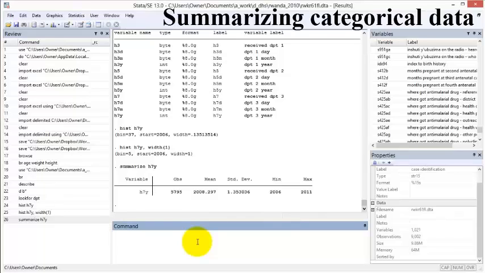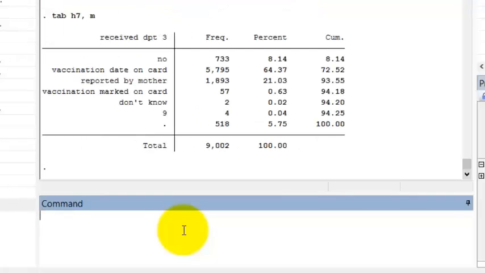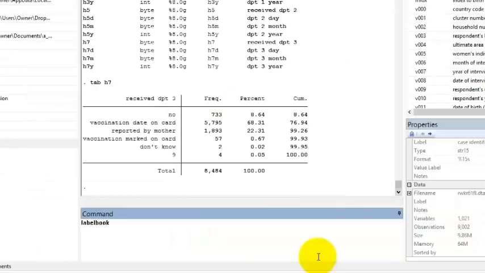Categorical variables are best summarized with the tabulate statement. The tabulate, or tab command, produces a percent and count for observations in each category. You can add comma missing, or m, to the tab statement to summarize the percent and count of observations with missing values. Each category in categorical variables typically has a numerical value, like 1, 2, or 3, but is assigned a label like vaccination date on card, reported by mother, or vaccination marked on card. Later, when we start to define our own variables, we will want to know which categorical value is associated with which label. To do this, we can use the label book or label list commands followed by the variable name.